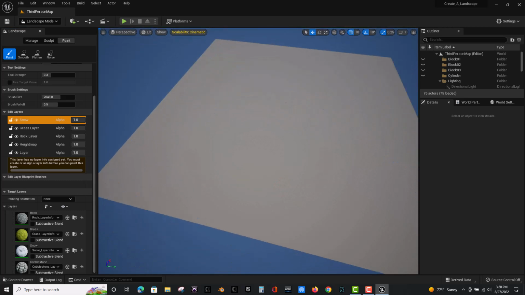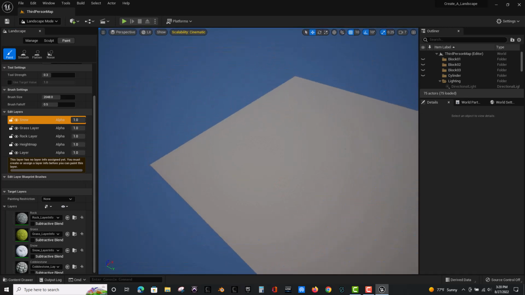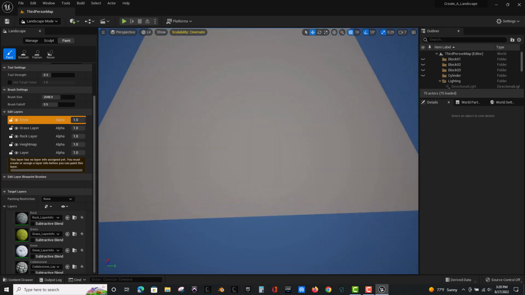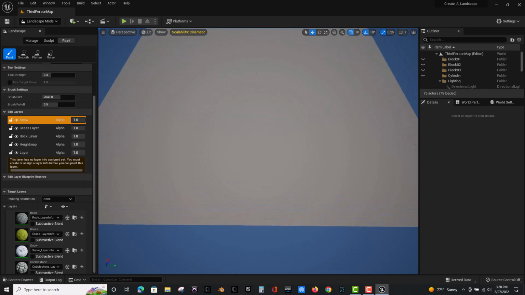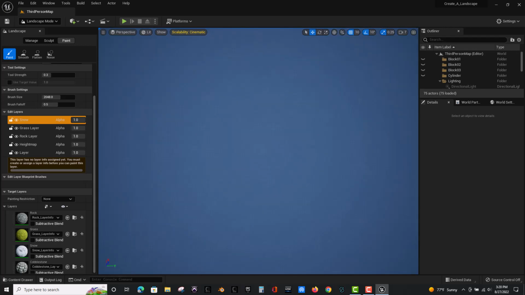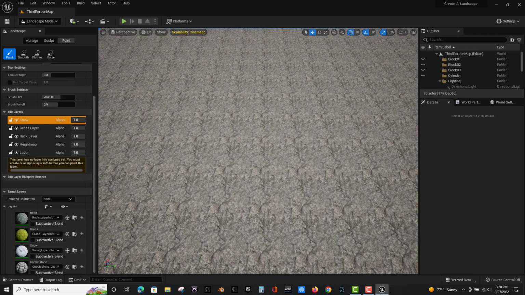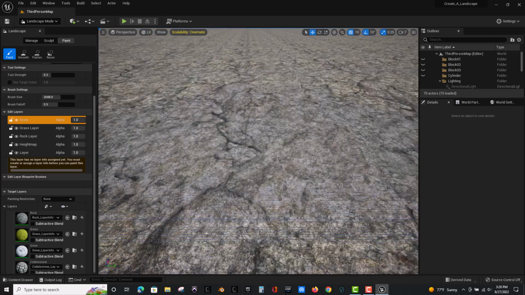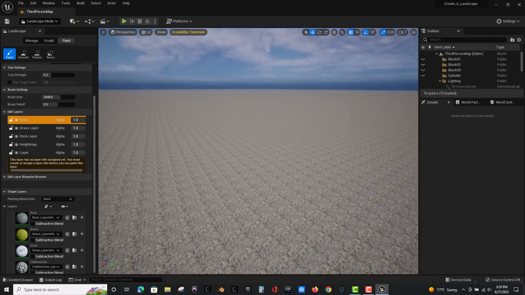Now our landscape is looking very plain right now, and it almost looks like it has no material applied to it whatsoever. But it does. If we zoom way in, we're going to see our base layer texture. It's just tiling really, really badly, and it's obviously the wrong scale.